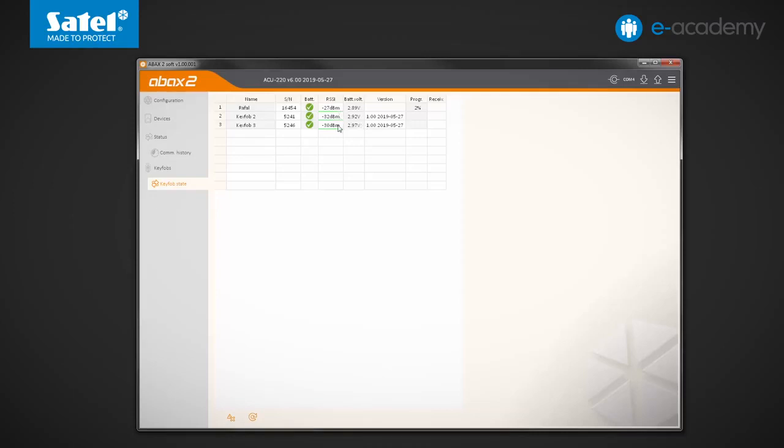In the RSSI column, as in the case of other devices, we can check the strength of the radio signal received from the key fob by the controller, which means, for example, from which locations it will be possible to use the controller by means of the key fob. The point is whether the signal level will be sufficient when using the key fob in different parts of the building or its surroundings.